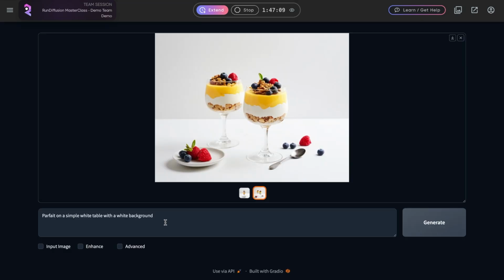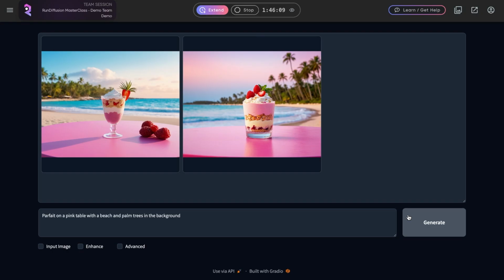Okay, we're going to try our second prompt for the advanced challenge of challenge 2. This time we're going to put it on a pink table with a beach and palm trees in the background. A more summer feel, which I think will fit the parfait pretty well. Let's click generate. And there we go.